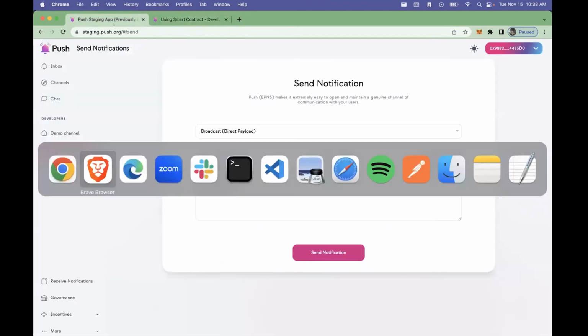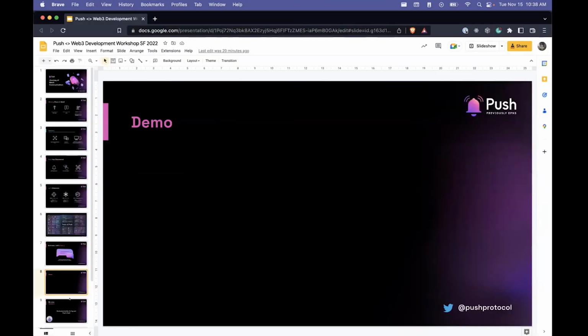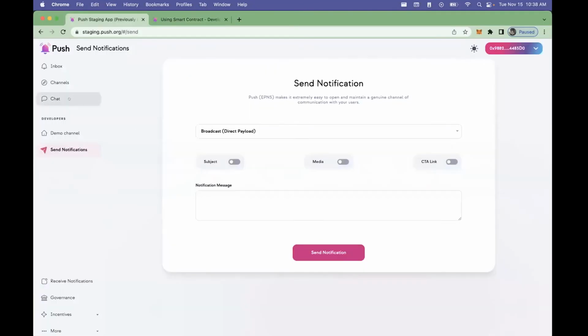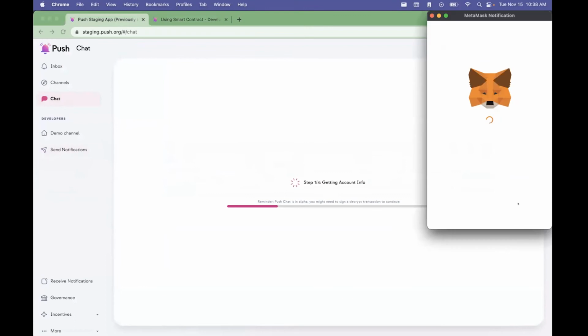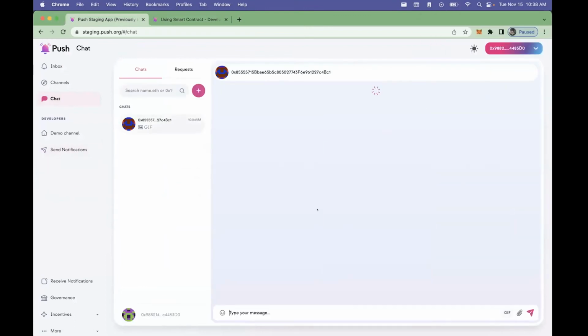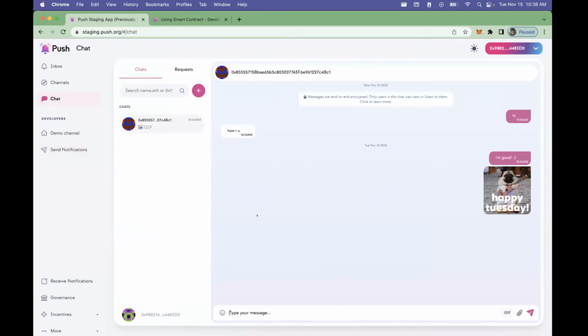Let me come back here to my presentation. Yeah, just one thing before I finish. As I said, we have something called chat. This is in staging. It's a wallet messaging, and all the messages there are end-to-end encrypted. You can just start typing here, hey man, good to see you. And I can start messaging my friends.